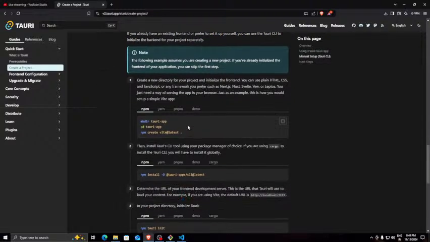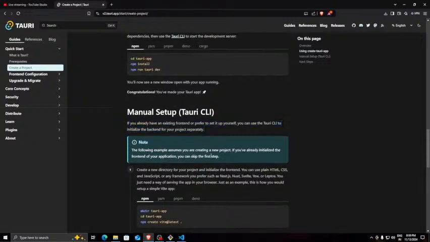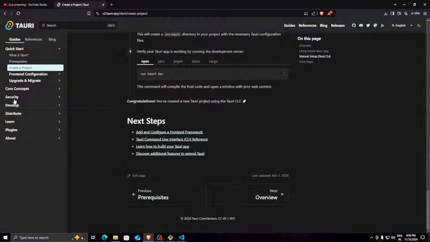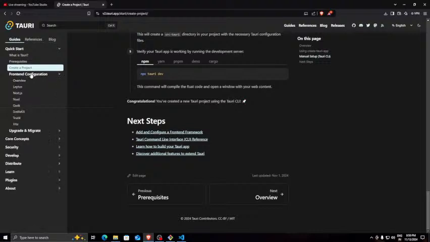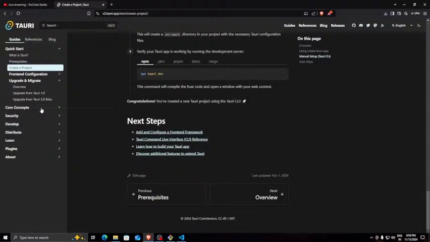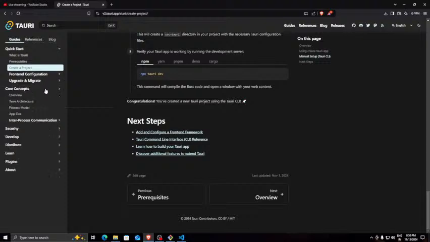I see. So if you have a front end already built, you can use the Tauri CLI to integrate that into your native system. Okay, front end configuration, Leptos. Oh, this is like different types of things. Okay, I don't need this. Upgrade and migrate. Okay, maybe we'll see that later.